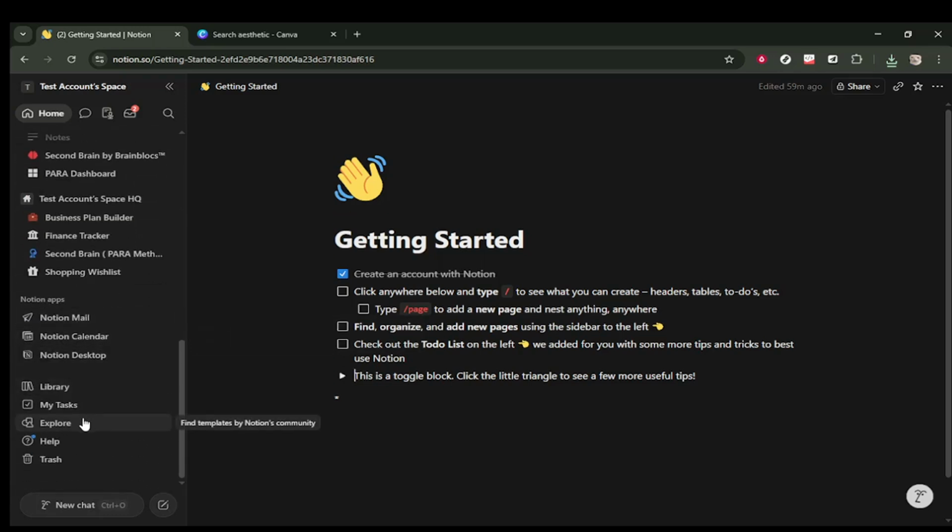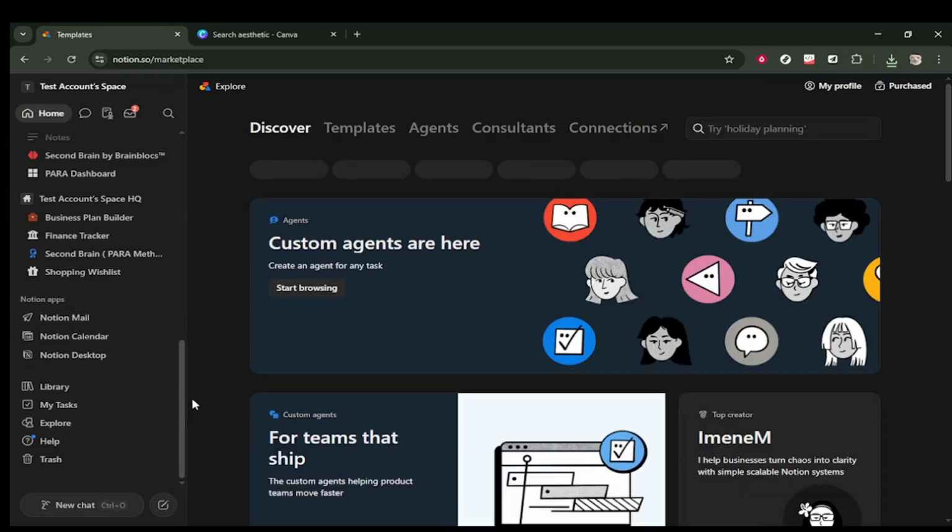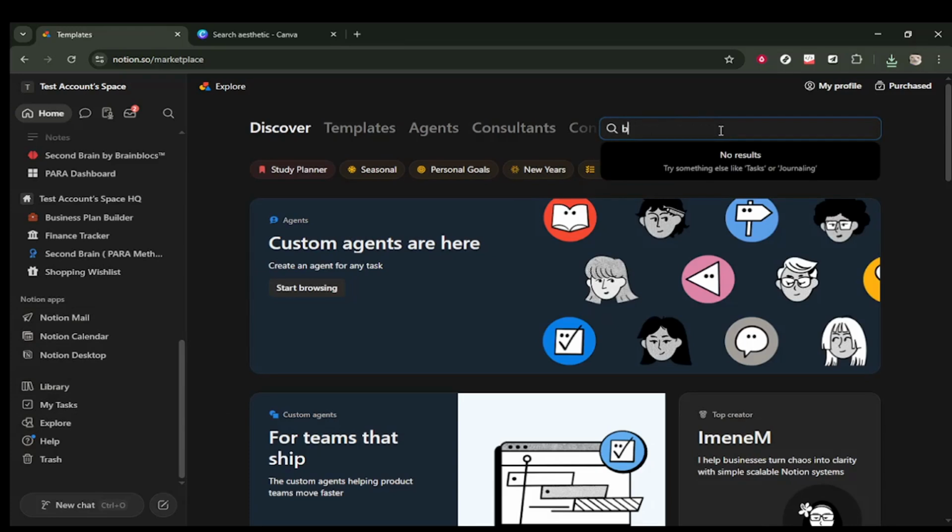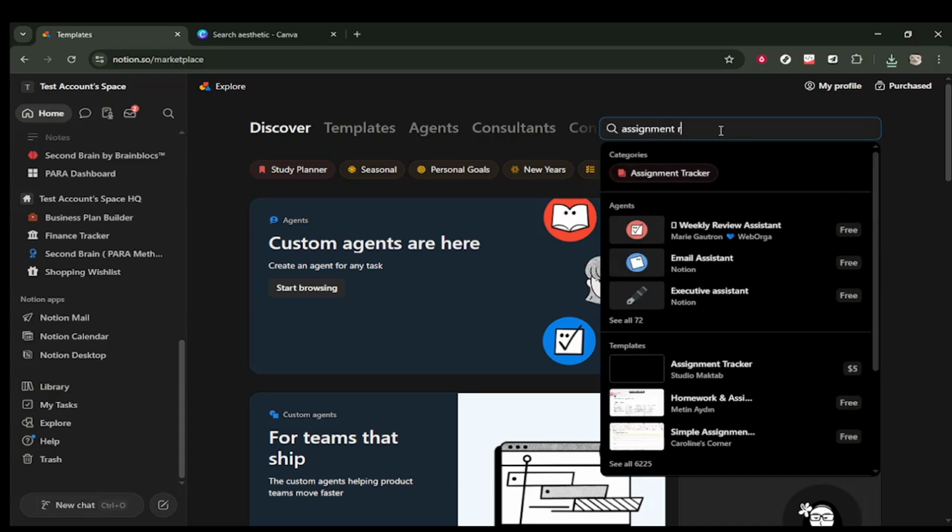Explore is where Notion organizes templates by category, so you can find a ready-made setup without building everything from scratch. In the Template Marketplace search bar, type Highlight. This helps you quickly surface the correct area of results and narrow what you are looking at.